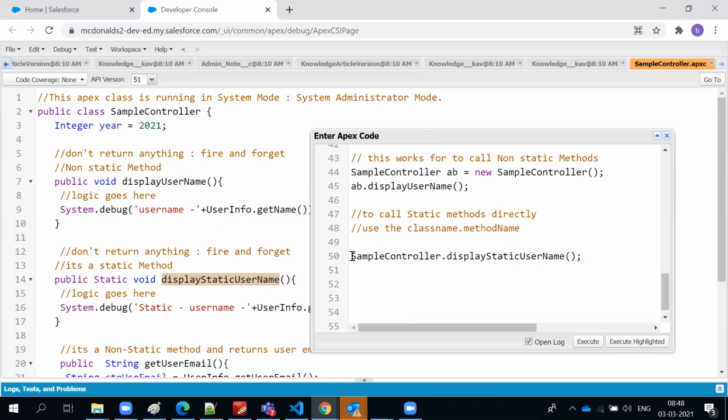You need not worry about what it is expecting. Here you are doing a fire and forget, because it doesn't return anything. It's a static void method. Any non-static method you have to call this way, irrespective of whether it is void or not. For a static method, we always call class name dot method name. Since we are not assigning the result to anything because it doesn't return anything, it's a void method, I can simply call the class name dot method name and then click on execute.